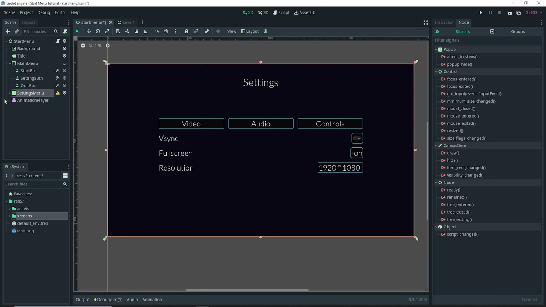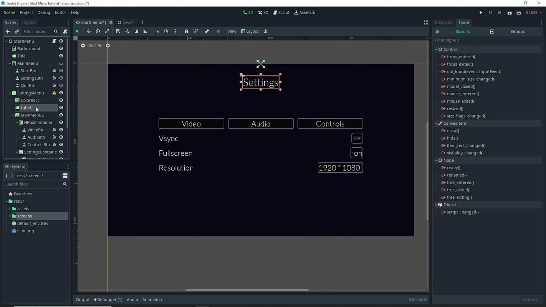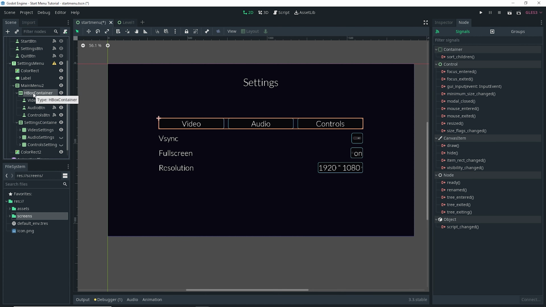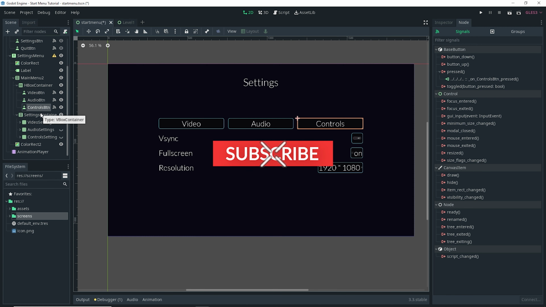And then inside there I have a bunch of different options. Essentially I just have a color rect for the background, a label saying settings, and then I have another VBox container for the main menu too, which has an HBox container that includes all the other buttons, which also have an on-press signal that's connected to the start menu. Then I have a VBox container that contains my different settings.